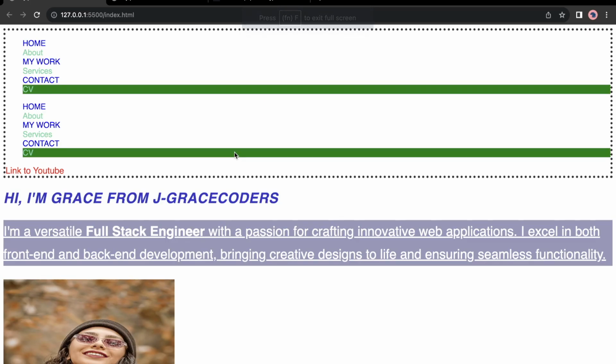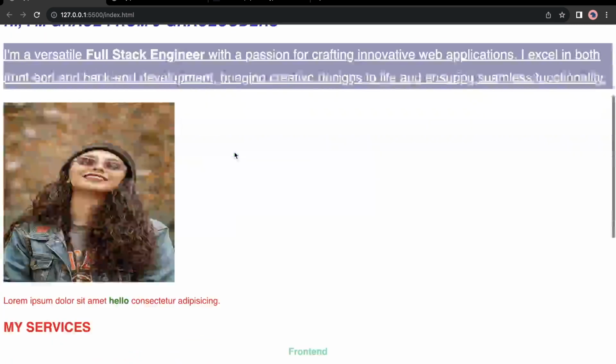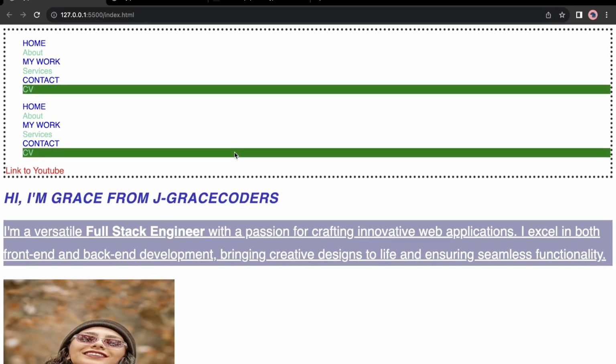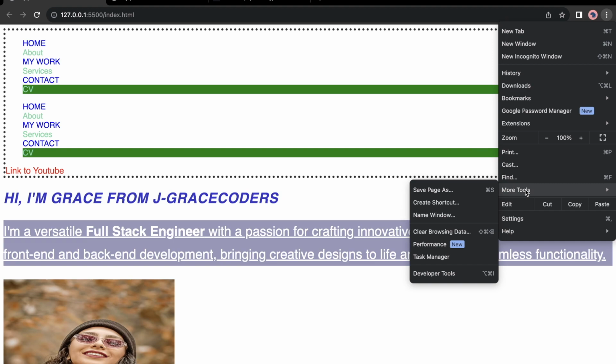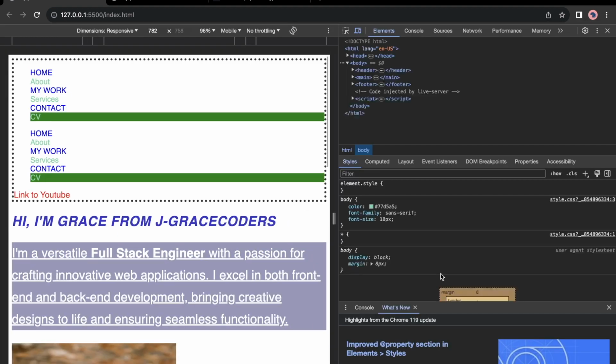Now, the next thing I want us to look at is what we call the Chrome DevTools, the Chrome Developer Tools. So here I am on Chrome, and to use the Chrome DevTools, there are 3 ways you can open this. First, come to these 3 dots, click on the 3 dots, and then you move down, you will see more tools. So down here, you're going to see developer tools.